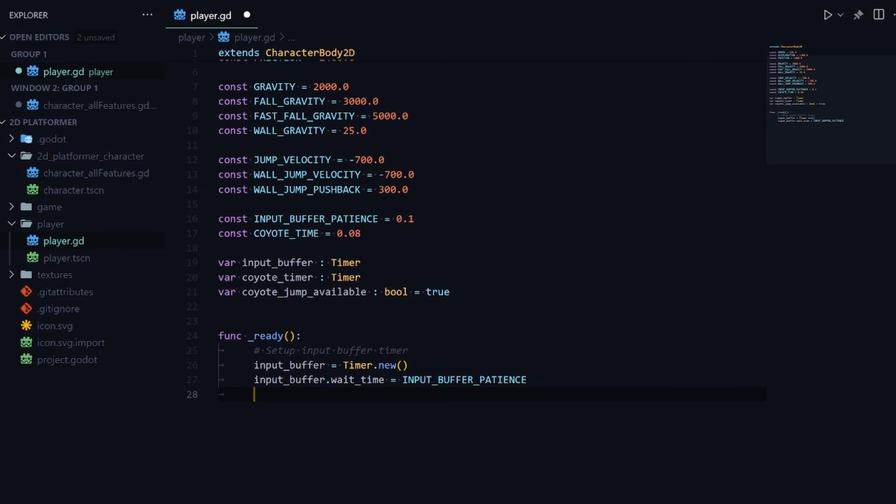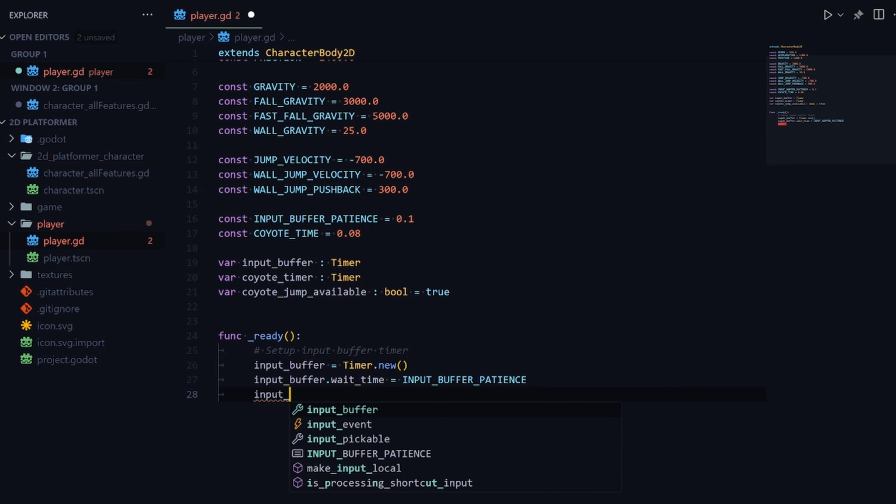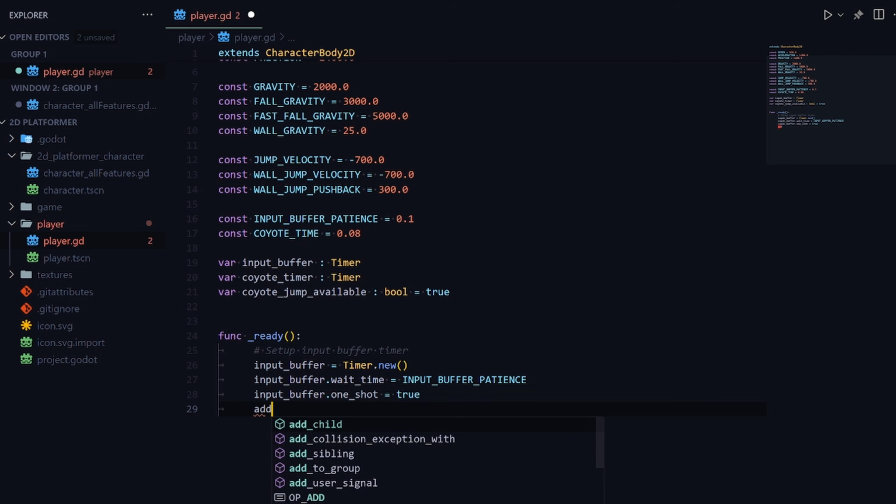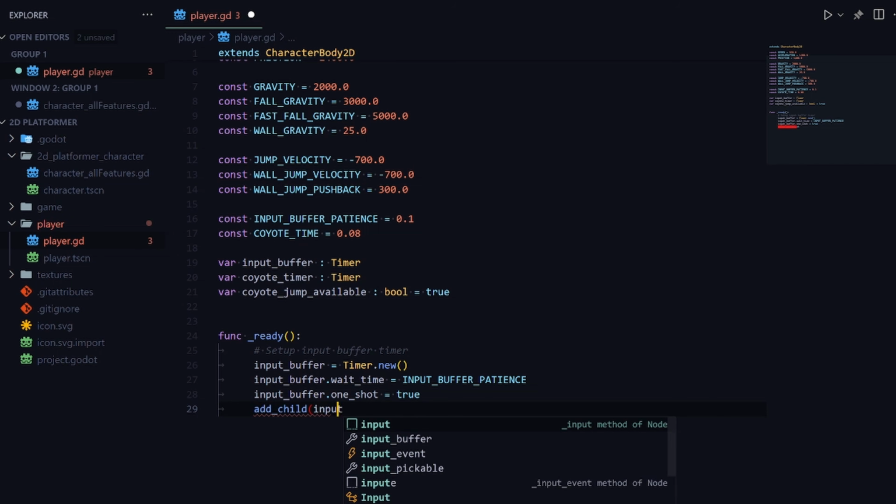Now, obviously, when we set the wait time, we also want to set it to one shot, otherwise the timer is going to be looping. So we're going to say input_buffer.one_shot and set this equal to true. Now that we've created the timer, we simply need to add it to the scene tree. So type add_child, and the child is going to be that input buffer timer.